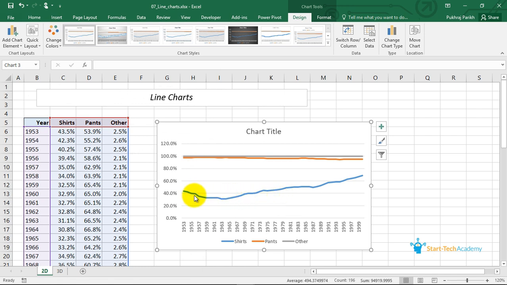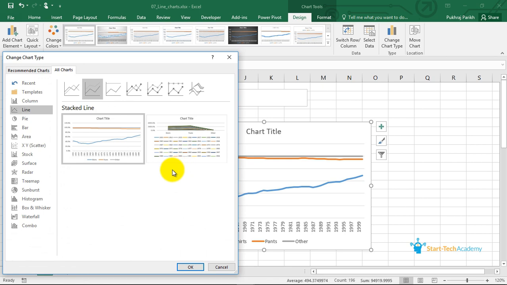So you can see first we have the shirts line. On top of it, we'll have the pants values, and on top of that, we'll have the others values. So this pants value is giving us the sum of pants plus shirts contribution. So for the year 1953, the pants contribution point will be at 97.4%, which is the sum of 43.5% plus 53.9%. And the third line, which is the others line, will be the sum of all the three. So it will be at 100% since contribution totals to 100%. So this is the stacked line.